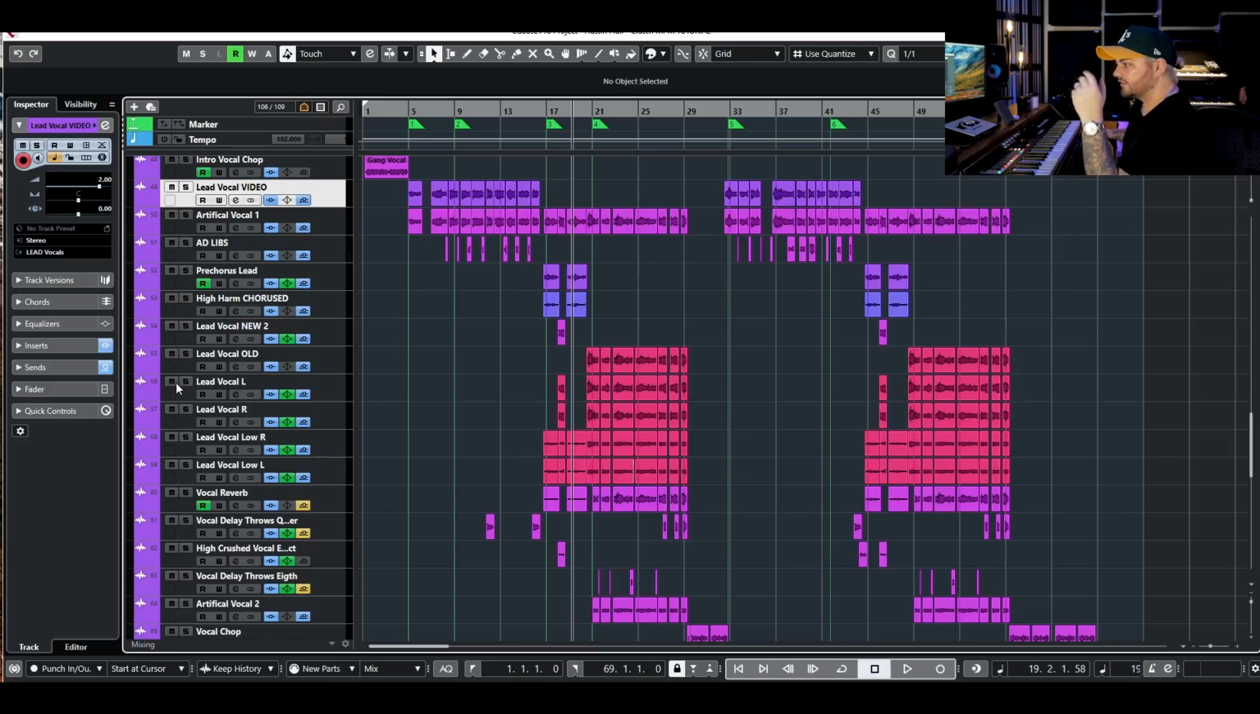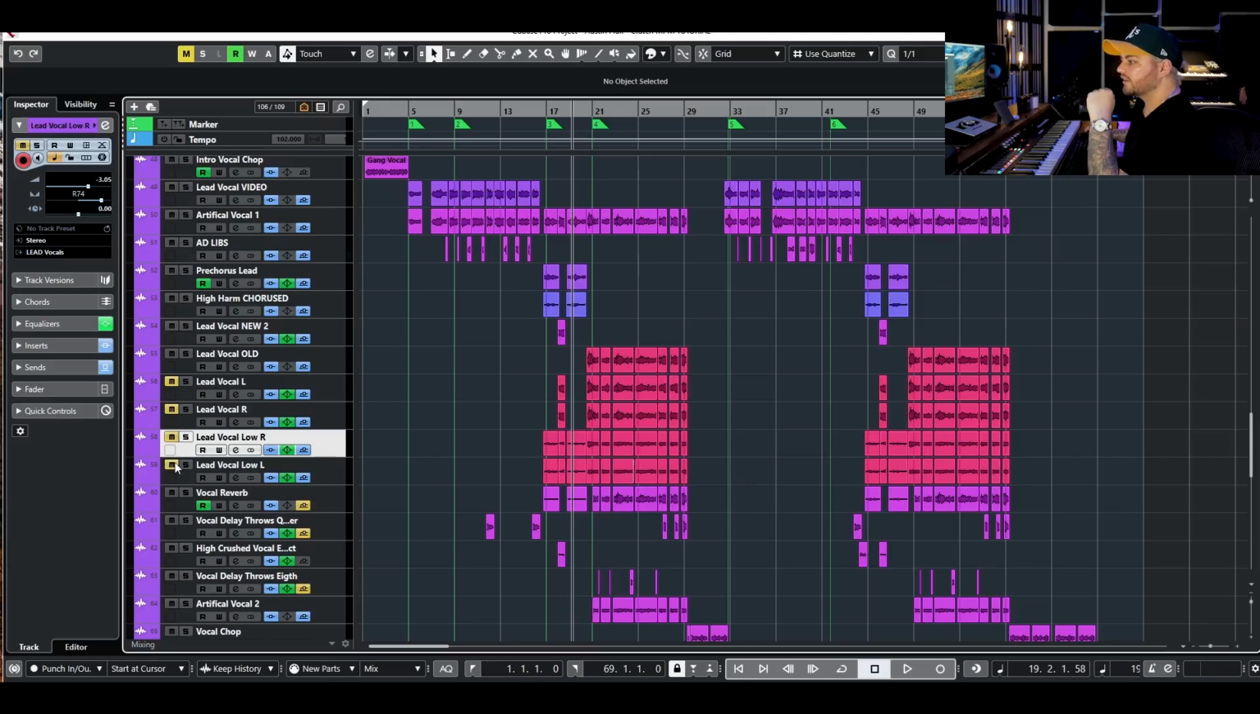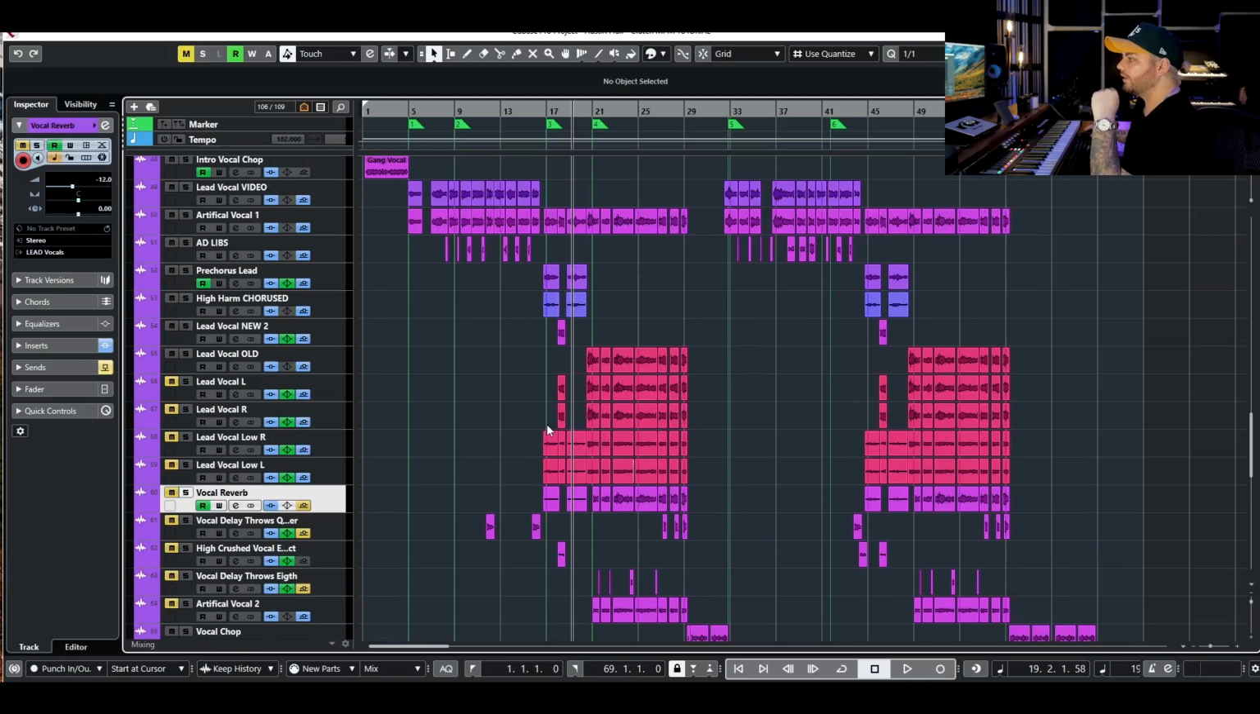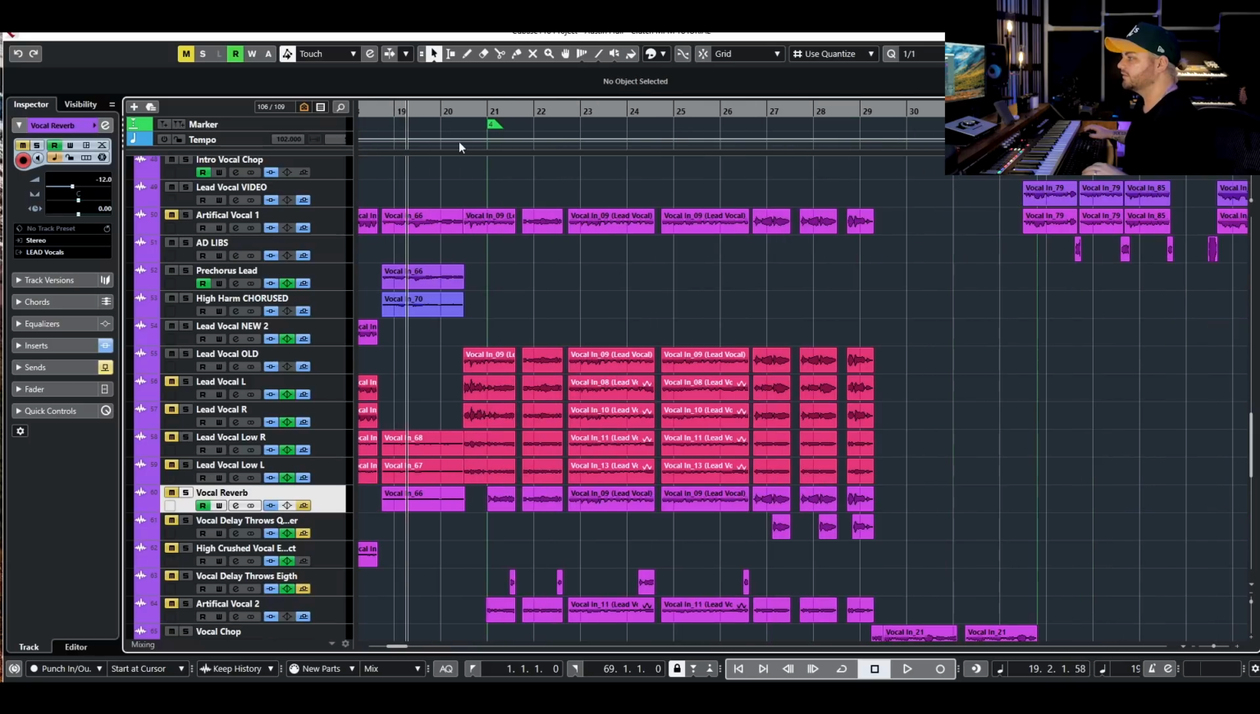So let's take a look at this chorus. This chorus is a falsetto chorus, and if I mute all the other vocal production and just have the lead vocal, you'll hear how it immediately just does not really hold up. It's just too busy, it's too thick.